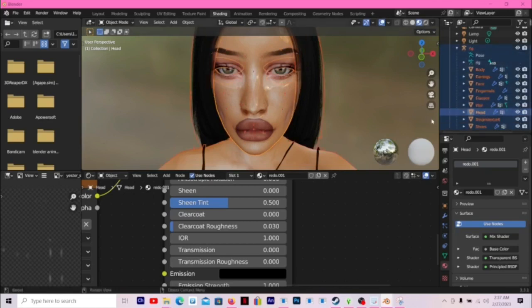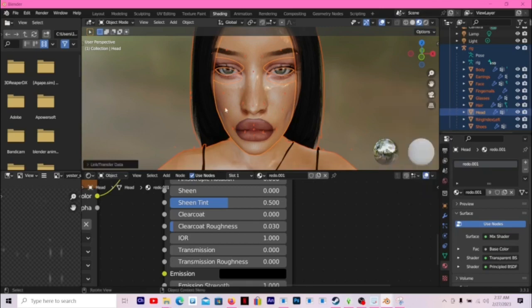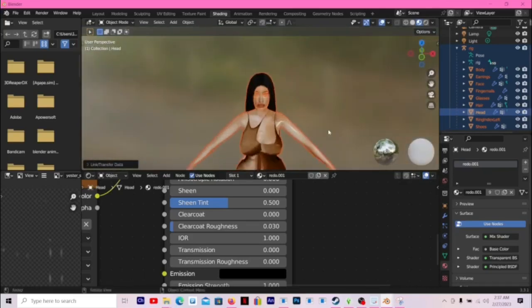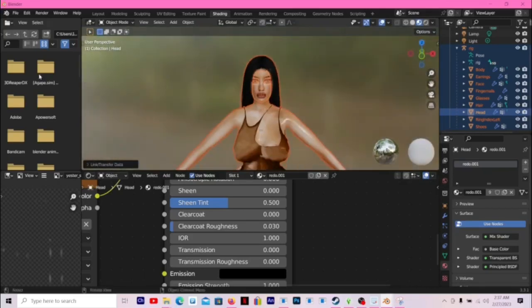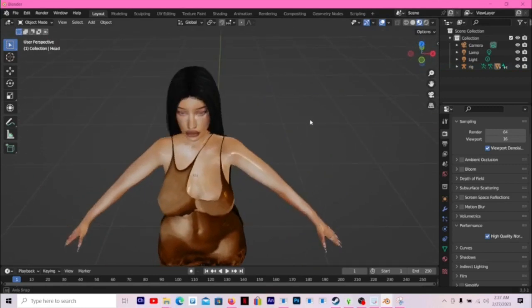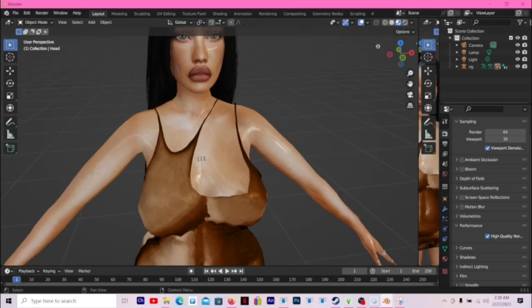So again, that's how you link the material. Again, you click on the head, and you click on select, and you click on Control L, and you link material. As you can see, now the whole body is highlighted. You can also bring the highlight down if you think it's too much, just by putting up the roughness, or put down the metallic. I think that's how you say it. I don't know. So this is how the body is looking.